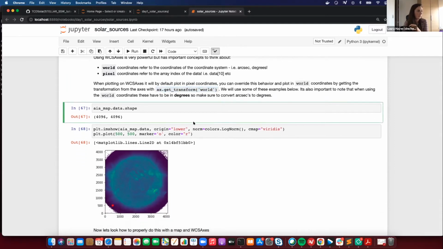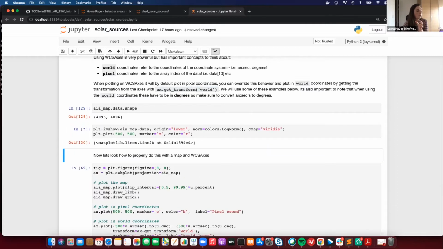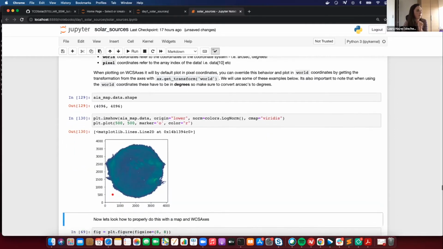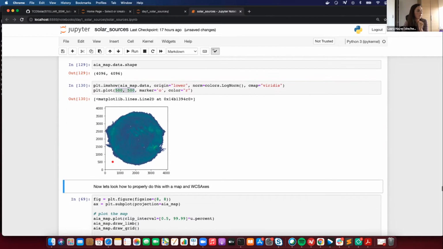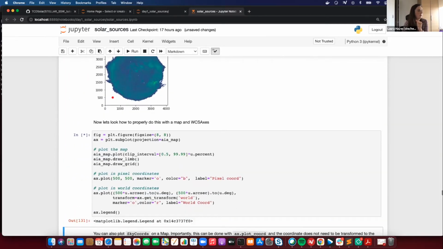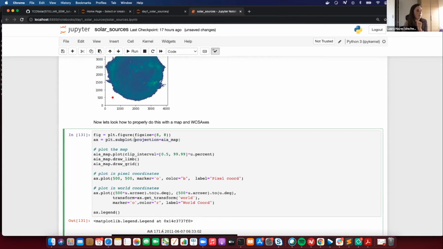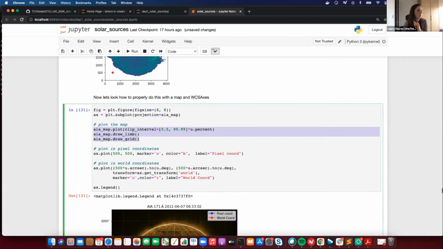Just to highlight this, if we look at our data array again, we can do .imshow, and if we want to plot a point on this map, say 500, 500, it's going to plot it here, right? 500, 500 in pixel space. But if we want to plot with WCS axes, what we do is we create a figure, we create a map, we create a subplot, and we give it a projection. So we're saying we want this in the coordinate frame of the AIA map. We can plot the map, use that clipped interval again, draw the limb, and draw the grid.